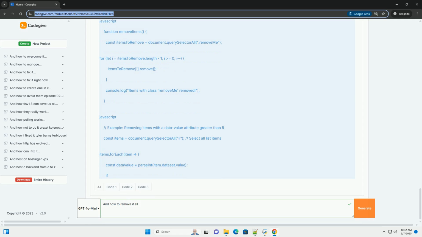Choosing the right method. The best method for removing HTML elements depends on your specific needs. removeChild: use when you have references to both the parent and child elements and need to remove a specific child. remove: use when you only have a reference to the element to be removed and want a more concise syntax. Looping with remove or removeChild: use when you need to remove multiple elements based on specific criteria. Iterate backwards when using a for loop to avoid skipping elements.